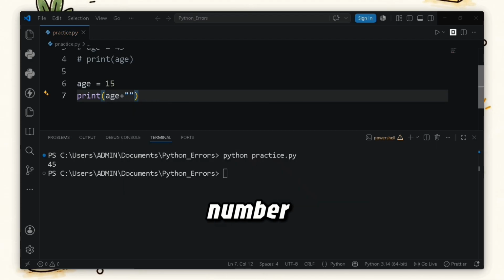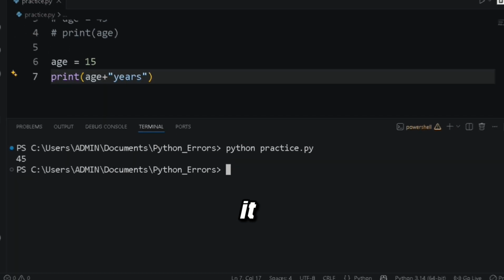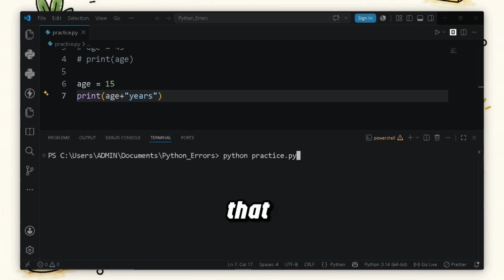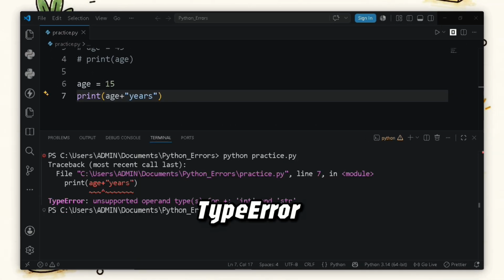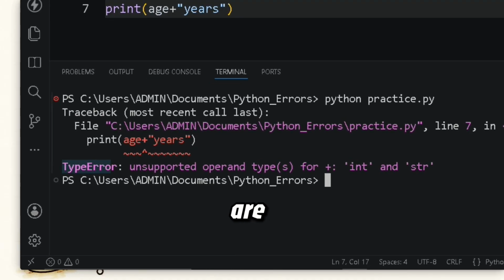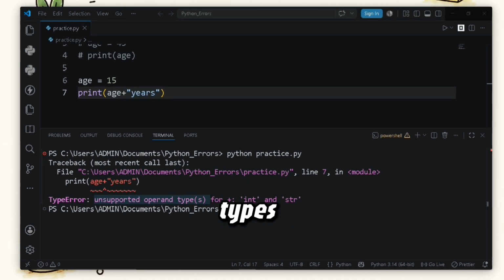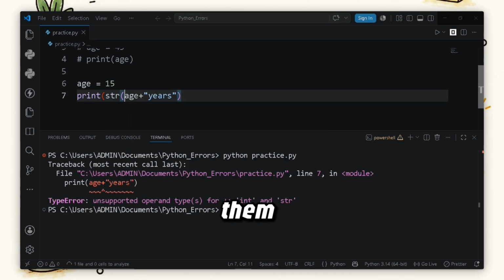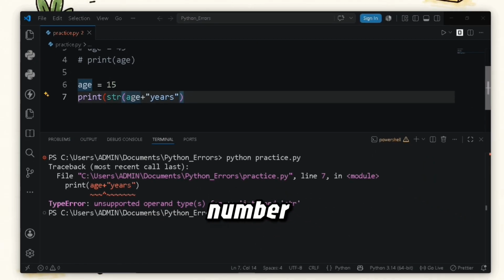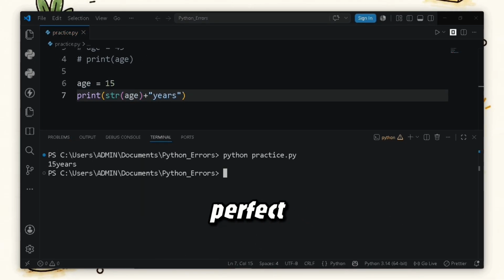Now let's try something interesting. I'll create a number and then try to add a string to it. Python doesn't like that. Run. TypeError. Numbers and strings are two completely different data types. Python won't magically combine them for you. We simply convert the number into a string, run again.